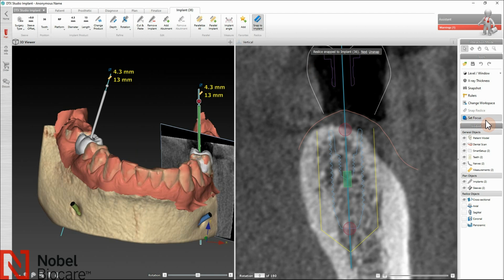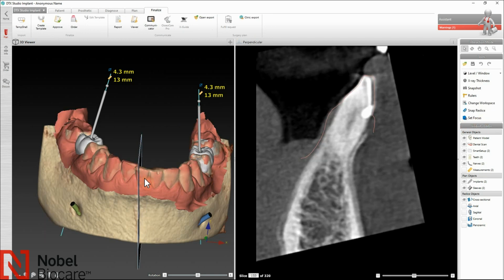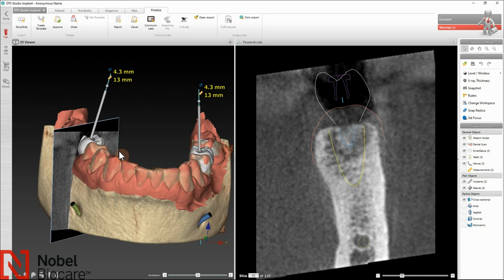Set focus is slightly different. Set focus allows you to click on a specific point you wish your cross-sectional slice to point at. Therefore, it is a set focus area. Every time you click on set focus and click on an area, the cross-sectional slice will jump to this section. This is a quick way of navigating around the arch.